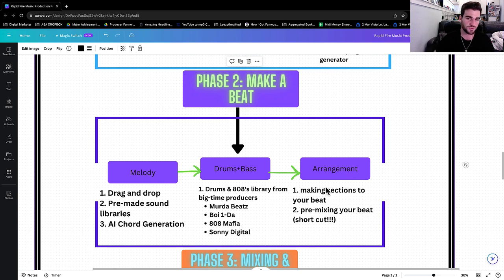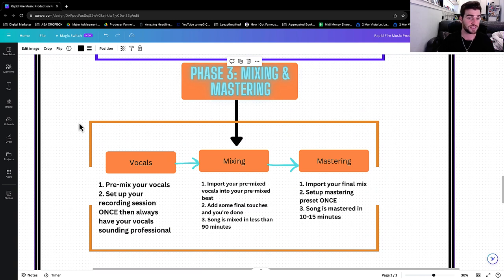The next part is arrangement. How do you make sections of your beat, right? And pre-mixing your beat so that it's kind of a shortcut, so that once you actually get into the main mixing phase, your beat's already pretty much mixed. And then phase 3 is mixing and mastering.